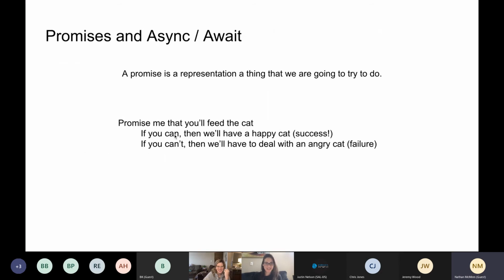Okay, so that covers our first two: making sure that you're using the tools your framework provides you, and the first three things, some basics around JavaScript objects and working with lists of things.